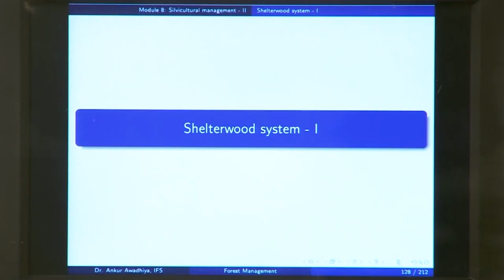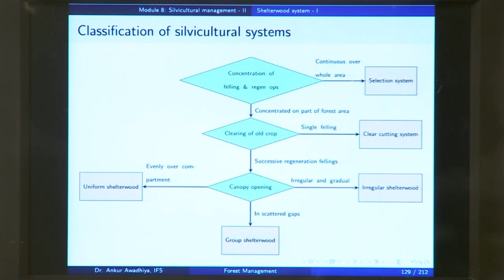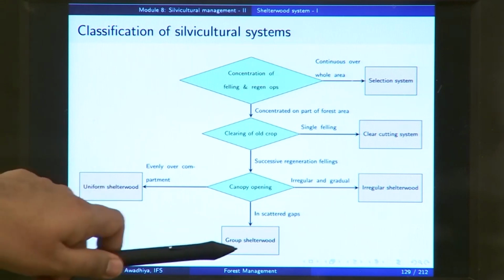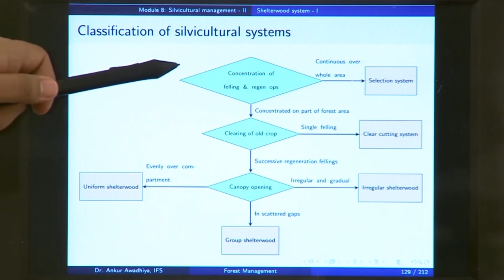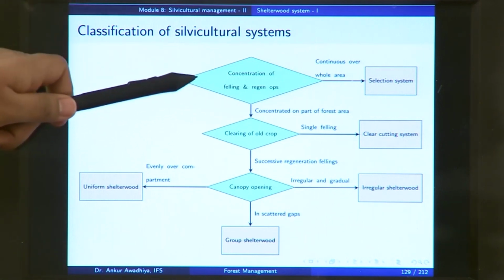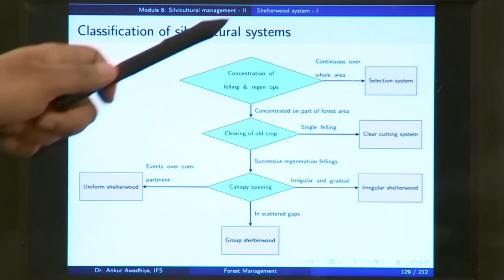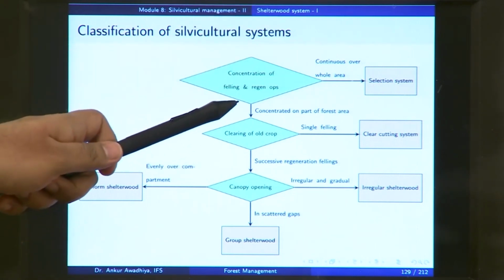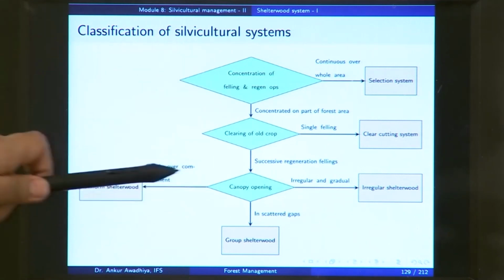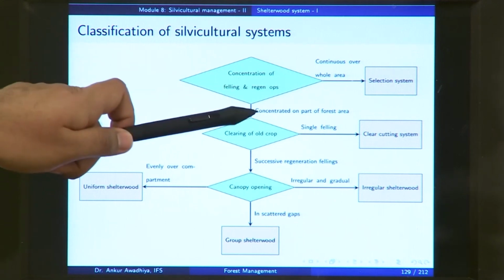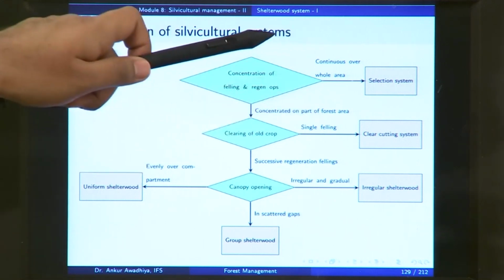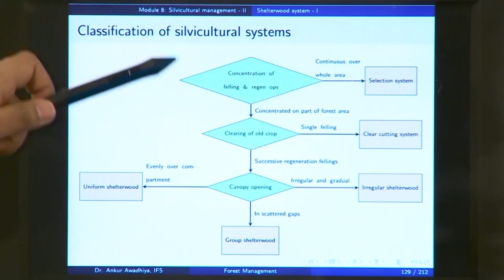In the previous module we began with what is a silvicultural system, and Shelterwood system is one particular type of a silvicultural system. So, we had a look at this classification of silvicultural systems. Here we have the 3 Shelterwood systems. If we go through this flow chart, the first question it asks is about the concentration of felling and regeneration operations. Is it continuous over the whole area or is it concentrated on part of a forest? In the case of Shelterwood system, the felling and regeneration operations are concentrated on part of the forest area, they are not continuous over the whole area.